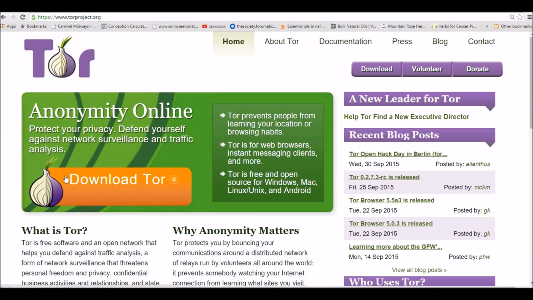Whenever you download Tor, what you want to do is download Tor onto something like a flash drive, a thumb drive, or whatever. Something that is not going to be on your computer per se. The reason for that is, if you want to stay completely anonymous and have nobody knowing that you're using Tor, you really don't want it on there.